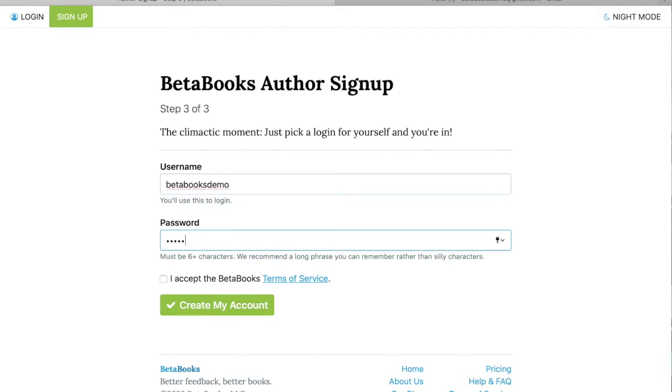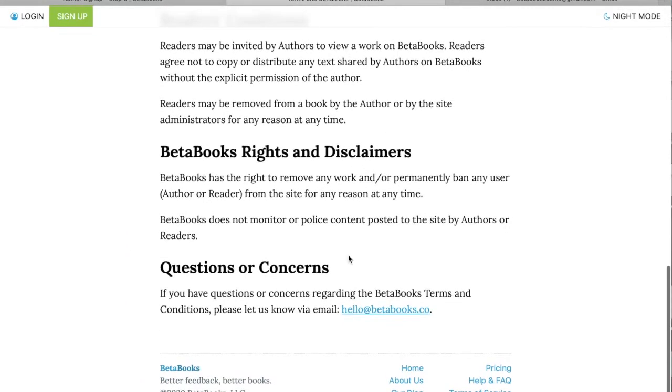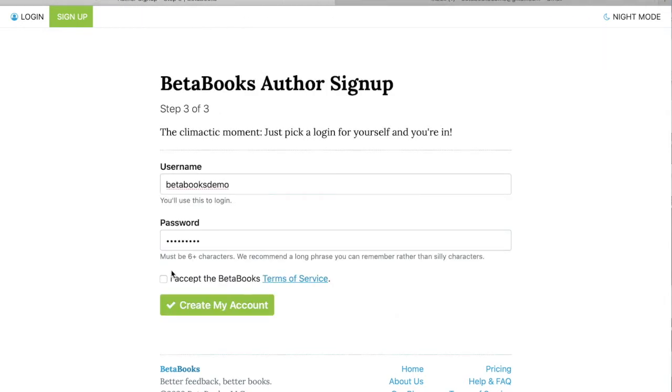At the bottom there you will see our terms of service. Please take a look at those. They talk about how your book is private, it's not being published, cannot be found if people are using a search engine to look for it.